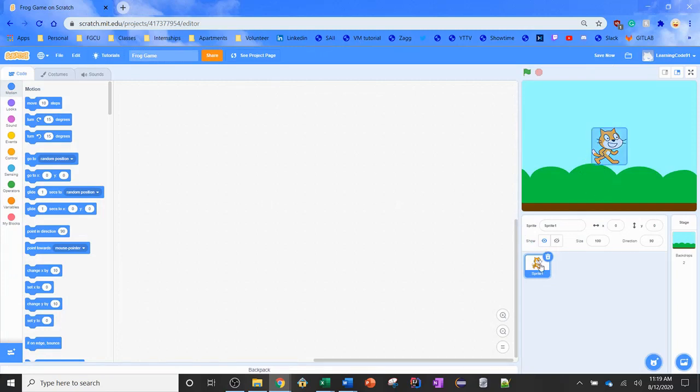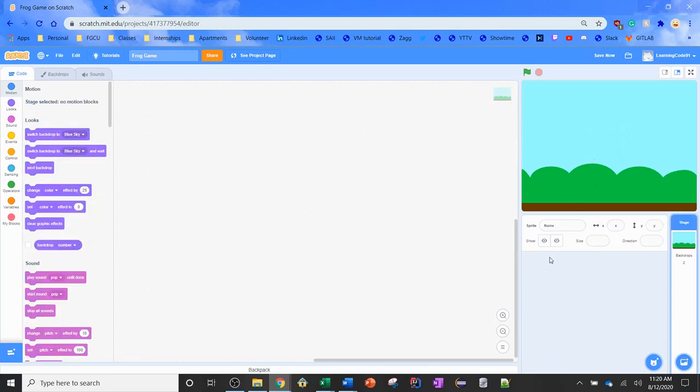Now, for this one, we've got our cat in here. That's the default. That's always in here to start a new project, but we don't want him for this one, so we're going to delete him. And come down here to choose a sprite.